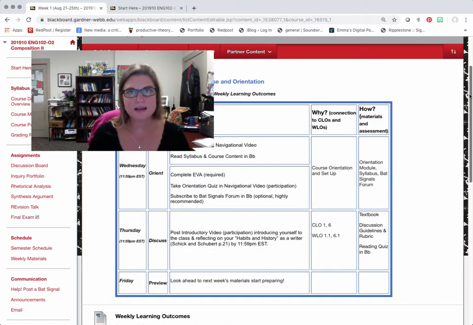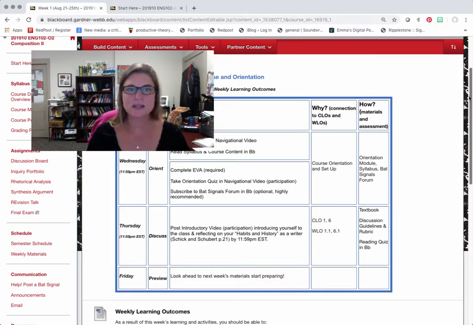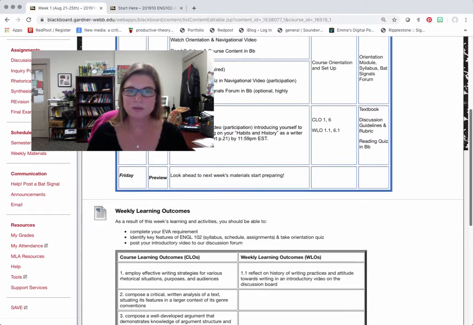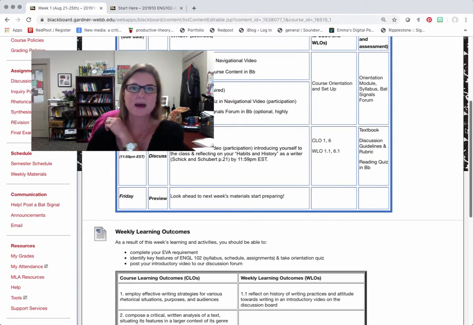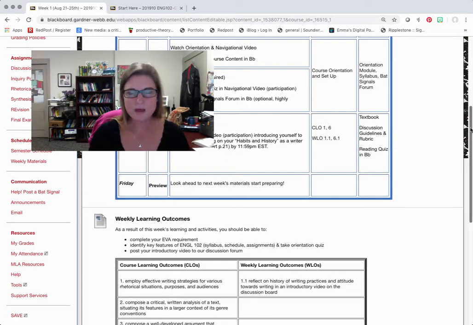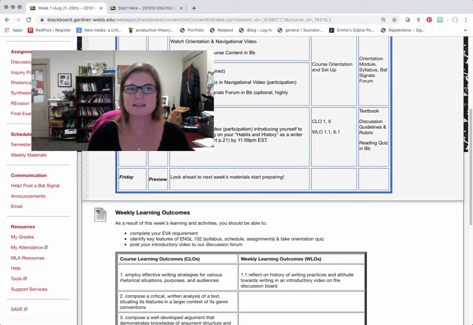Every online class now at Gardner Webb requires the enrollment verification activity, or the EVA, so you'll also complete that on Wednesday. And then there's a forum called Bat Signals where, if you have a problem, you say, "Whoo, I need help." It's like putting out a bat signal. So I'm going to ask you to go ahead and subscribe to that so you'll know if you ask a question and I answer it, or a peer answers it, or if someone else asks a question. But what I want to focus on now for a minute is this Thursday activity, the introductory video.